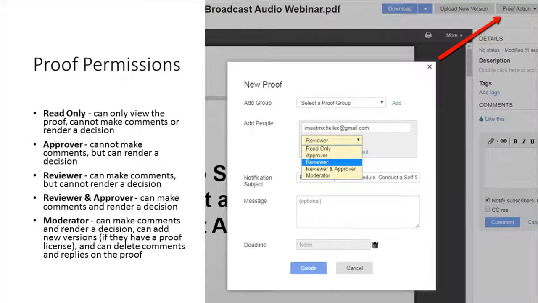So when you go to create a proof, you'll have the option to add users. Let's discuss how you can add these users to the proof and what permissions they have. So you enter their name, you select add participant, and you choose read only, which a read-only user can only view the proof, cannot make comments or render a decision.